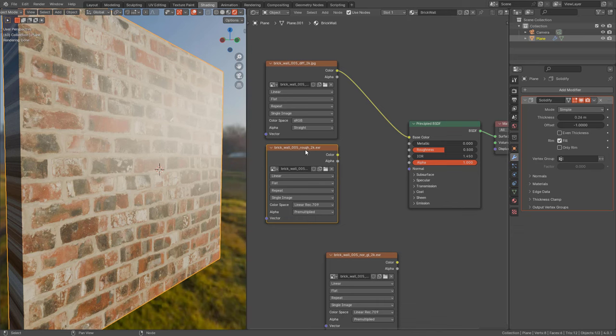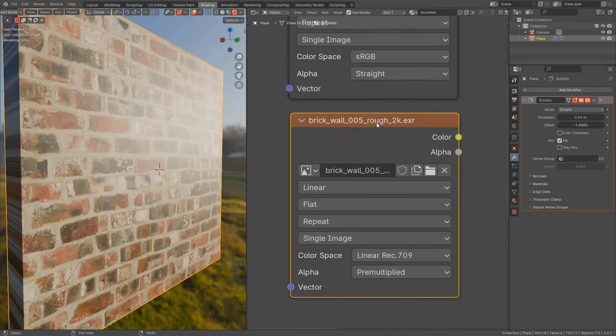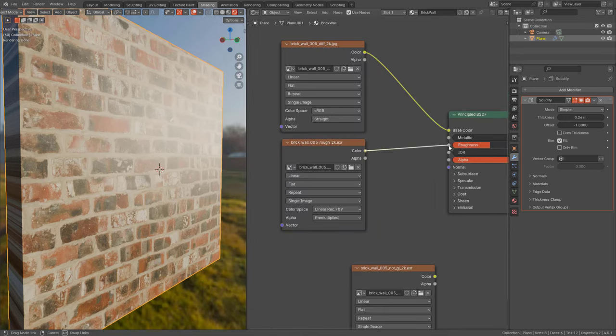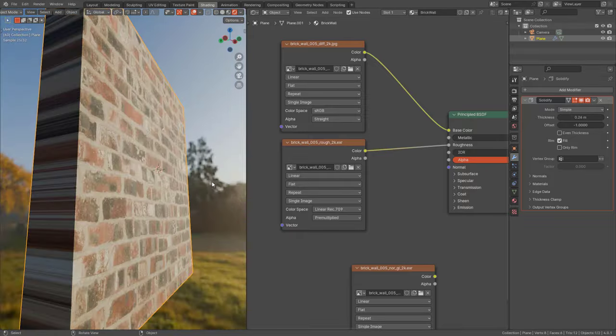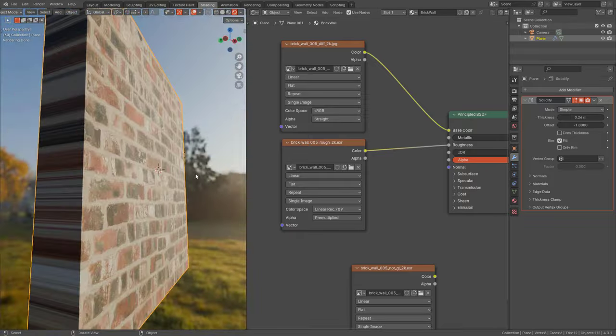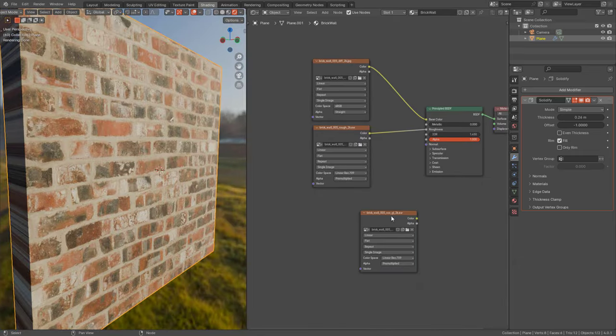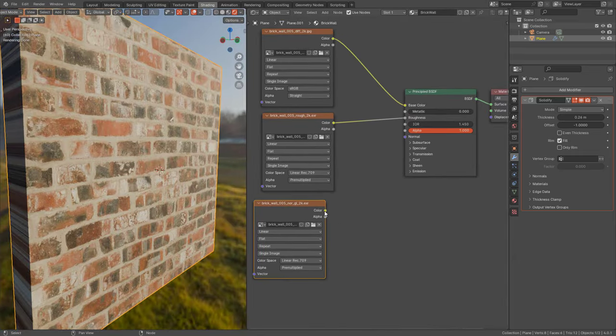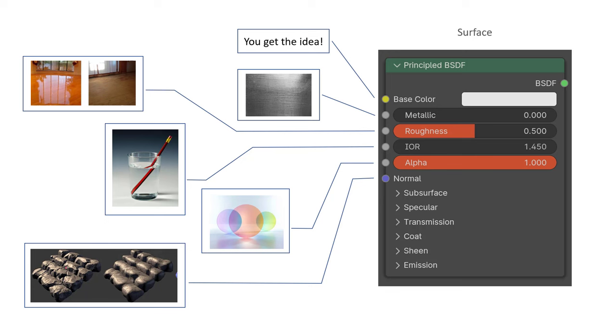So this is roughness, you can see this name. Let's plug it into roughness, and it is a bit better, right? And then we have this normal, but unfortunately you don't directly plug this normal to normal. If you remember, normal will help us create interesting effects, details, or fake depth, with just an image file. Look, this is without normal, this is with normal. And it will do the same in our case just now.